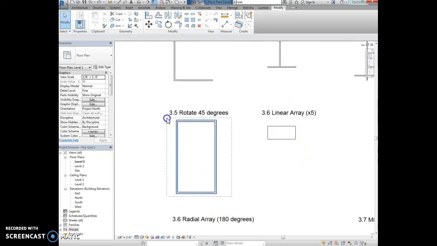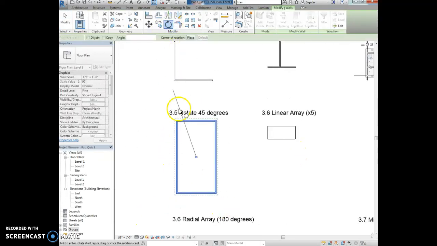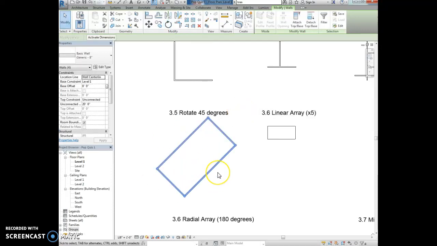Okay, I'm going to select my object again, and then rotate. So if I want to rotate 45 degrees, there are a couple ways to do it. I like to start at a 90-degree angle, click, and then move my mouse around until I either read 45 degrees or just type 45 on the keyboard and then hit enter, and it will rotate it 45 degrees.